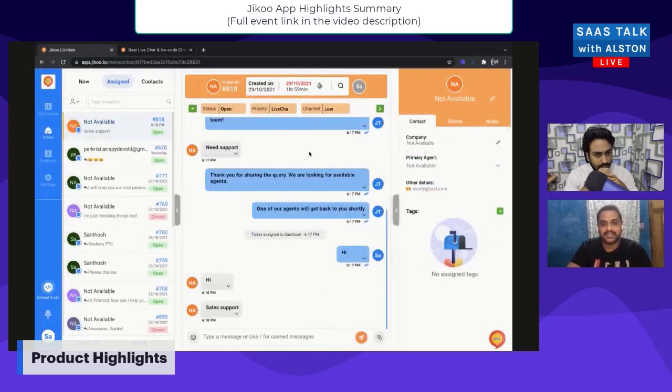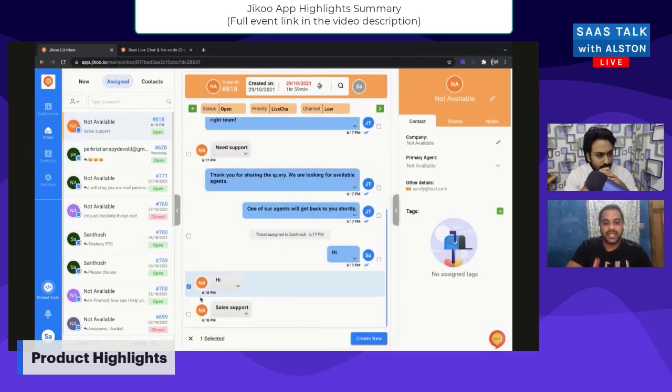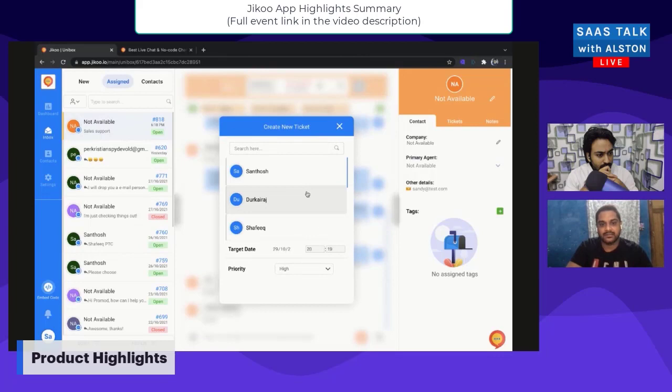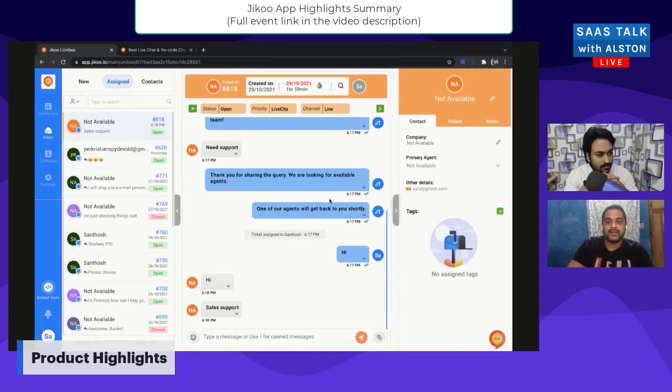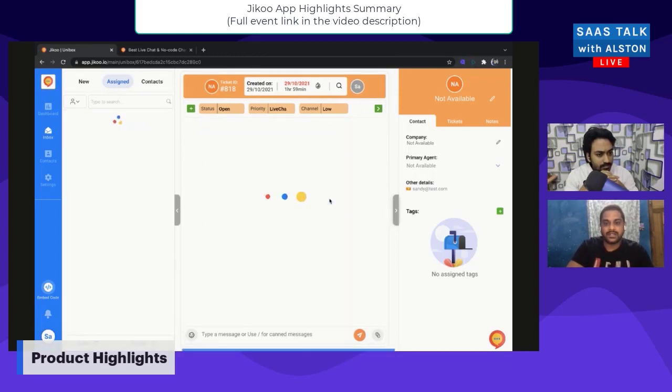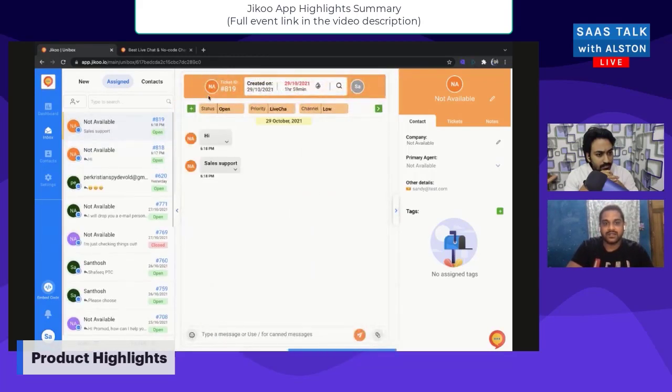So I cannot change the ticket here and assign it. It will be confusing for the person. So in Jikoo, this is what we call as focused inbox. So you can create a new ticket from this entire conversation actually. So that will be ticket number 819. So I'm assigning the ticket to myself. You can also assign it to the sales team if you want, right? So immediately what will happen is a new ticket will be created with ticket ID 819.